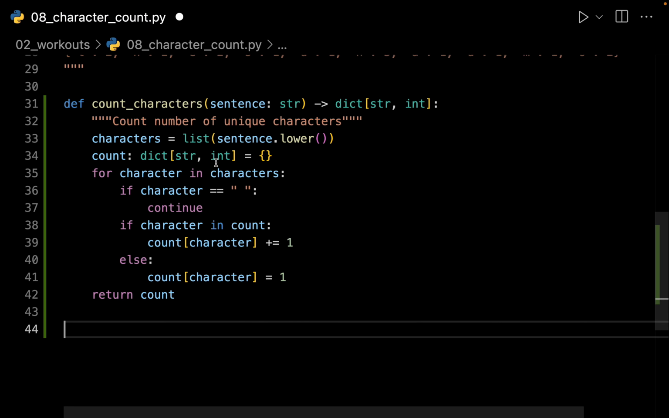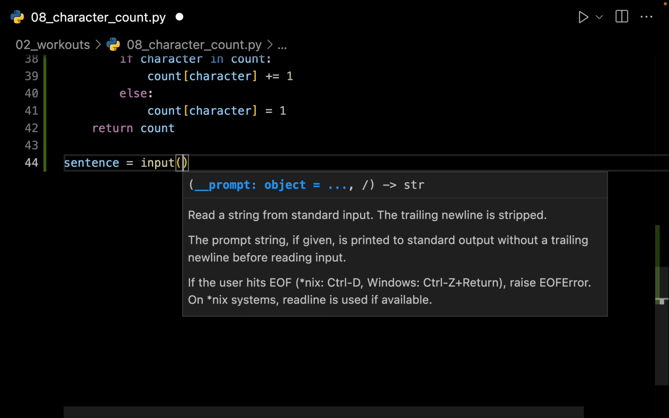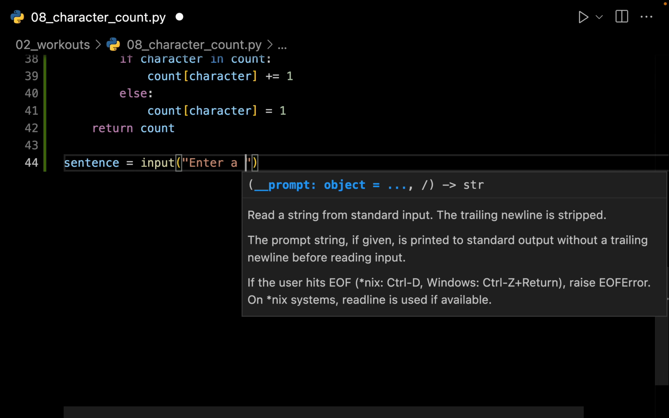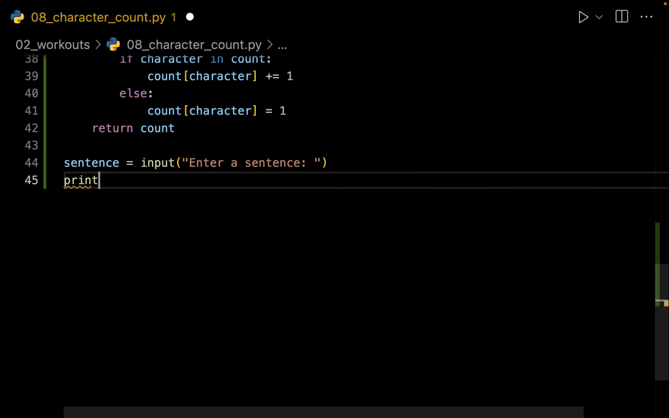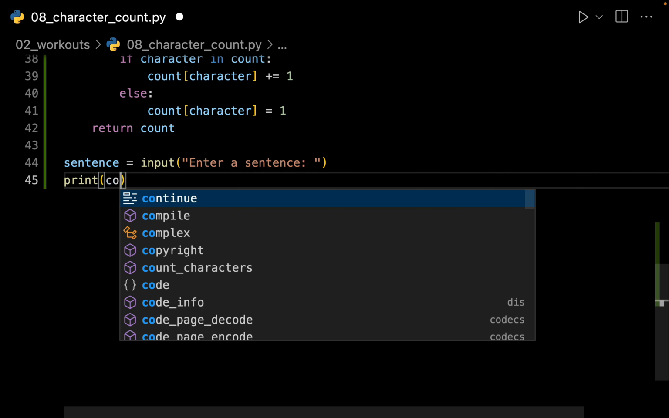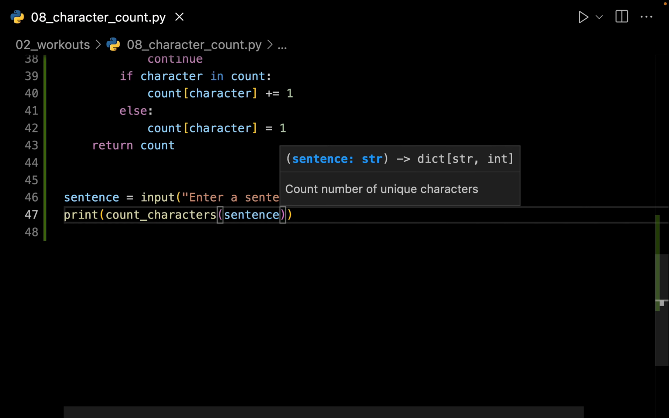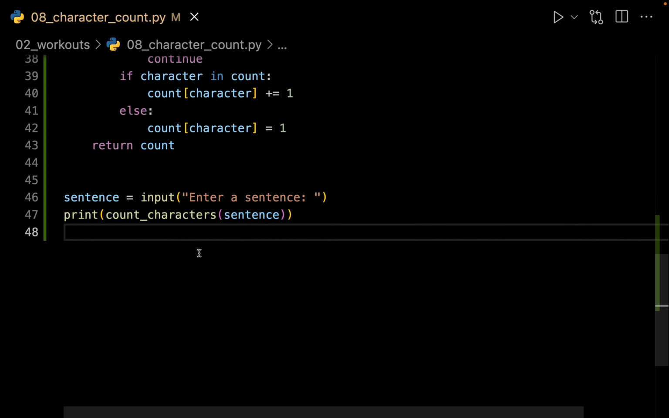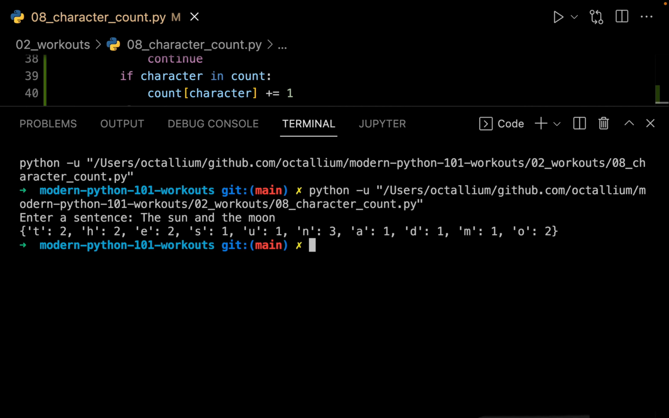The last thing to do is we simply have to accept a user input. So here I can say that my sentence would be my input, and again we can say enter a sentence and let us print out the value. So we can say I want to print out the output of my function count_characters and let us pass the sentence to it. That's it. Just save the file and let me try running this file. So it's asking me for an input. Let me say the sun and the moon, and here we have the output.